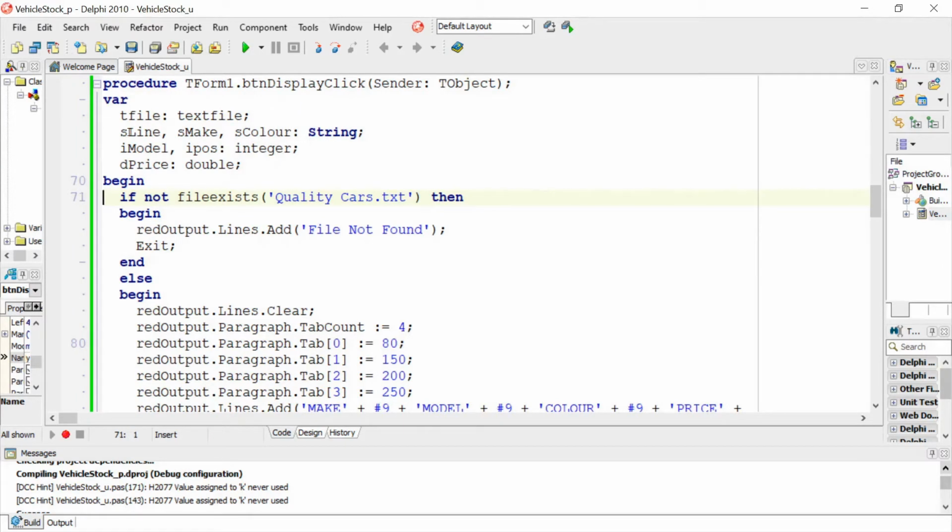So in my code, I've created variables, TFile, which is of data type text file. I've created sLine to read each line of text from the file, sMake to store the make, sColor to store the color, of data type string. iModel will keep track of the year the car was manufactured. iPos will keep track of the position of the semicolon, the position of the hash, and both are of data type integer. dPrice will keep track of the price of the vehicle, data type double.